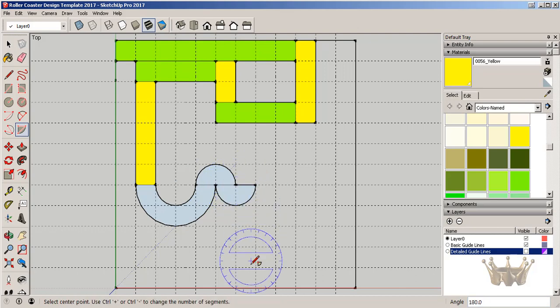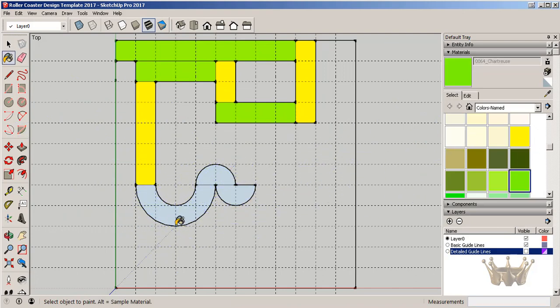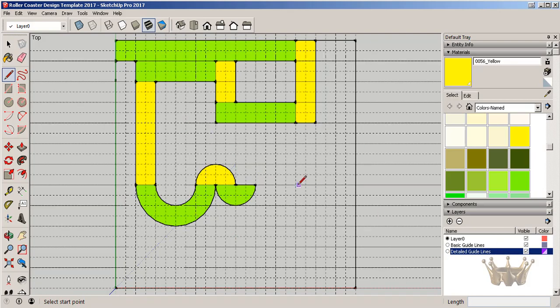Remember that your track does have to be 1 inch all the way through, so it's important that you keep this distance 1 all the way through. So I can continue coloring that around. And you can also draw with your straight line tool. Remember, if you want to make some tighter edges, I put my detail guidelines on.